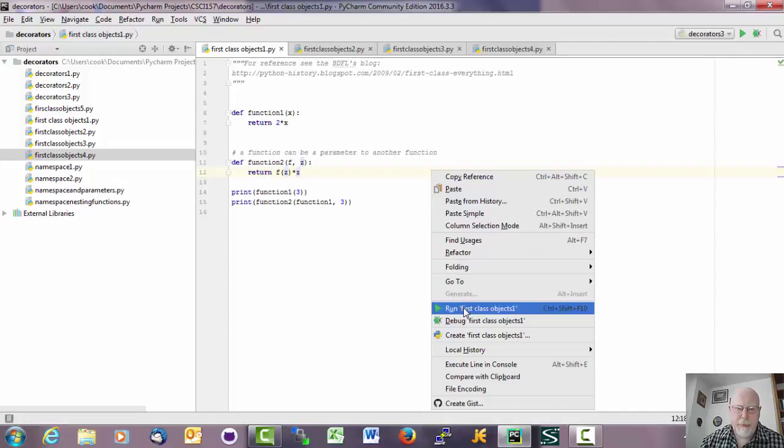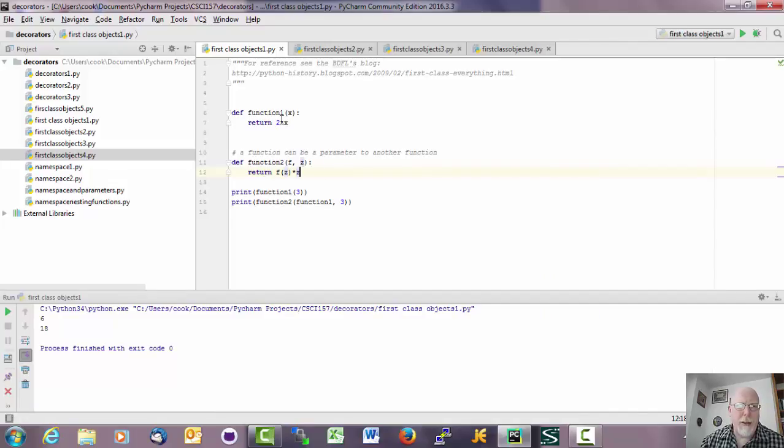And then if I run this, I'm calling function 1 with 3, which should give us 6. And then I'm calling function 2 with function 1 and the value z equals 3. So what we should get here is function 1, that's f, of z, where z is 3, the second parameter. So function 1 of 3 we know is 6, and then we're going to multiply that by z, which is 3, and 6 times 3 is 18. So you can pass functions as parameters to other functions and use them inside the second function. So here's an example of how functions as objects are treated as any other variable.